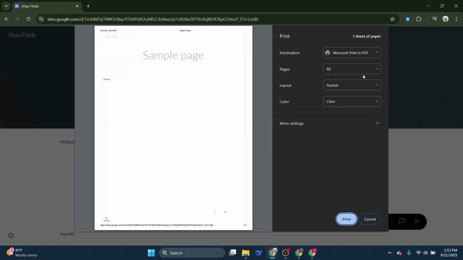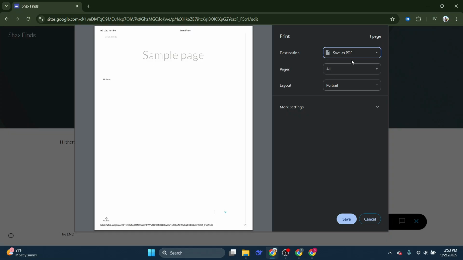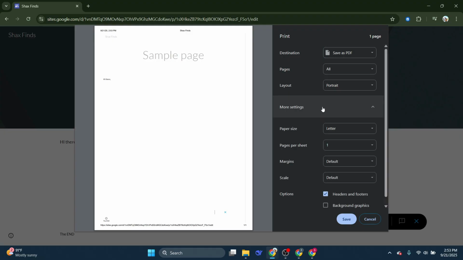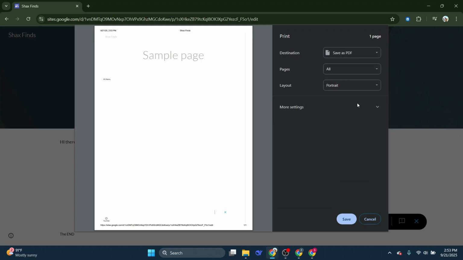In the Printing Options window, look at the Destination Printer drop-down menu. You'll want to change the selected printer to Save as PDF. This option will redirect the output of the printing process to a PDF file instead of sending it to an actual printer. After selecting Save as PDF, you may adjust other settings as needed, like the layout orientation or which pages you'd like to include in your PDF.